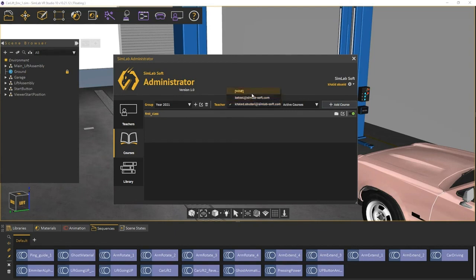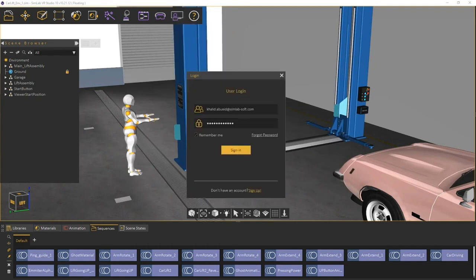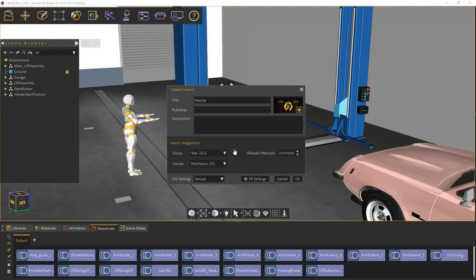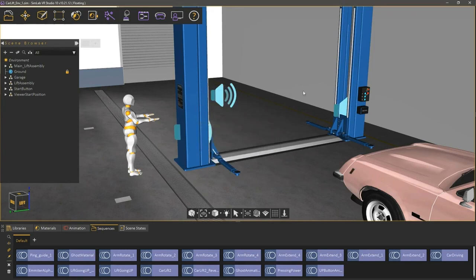Let us quickly upload a lesson for the sake of this tutorial. There are different ways to upload lessons, and we will talk about them in detail in the next tutorial, but for now, go back to SimLab VR Studio and from the Evaluation menu select Upload Lesson. Sign into your account, then fill the fields in the Upload Lesson window. Notice that in the Lesson Assignment section, you can choose between the groups and the courses that you have created in the SimLab Administrator, so choose the course that you renamed and click OK to upload the lesson.